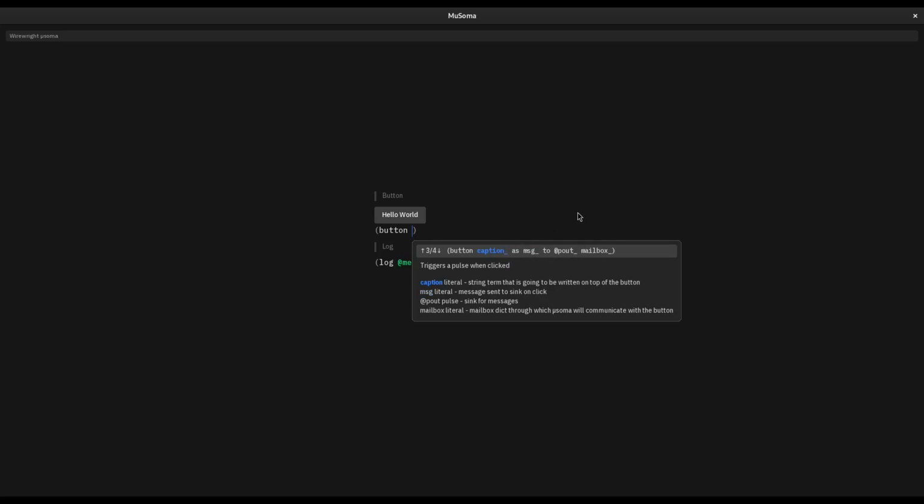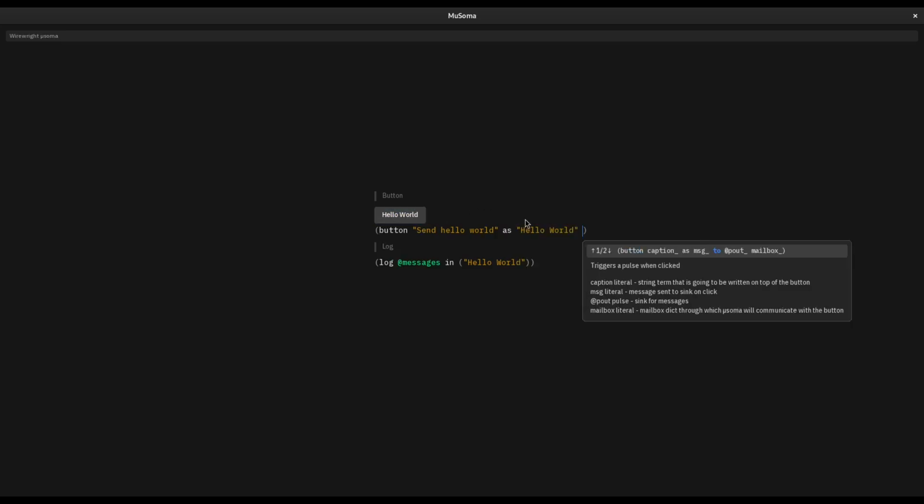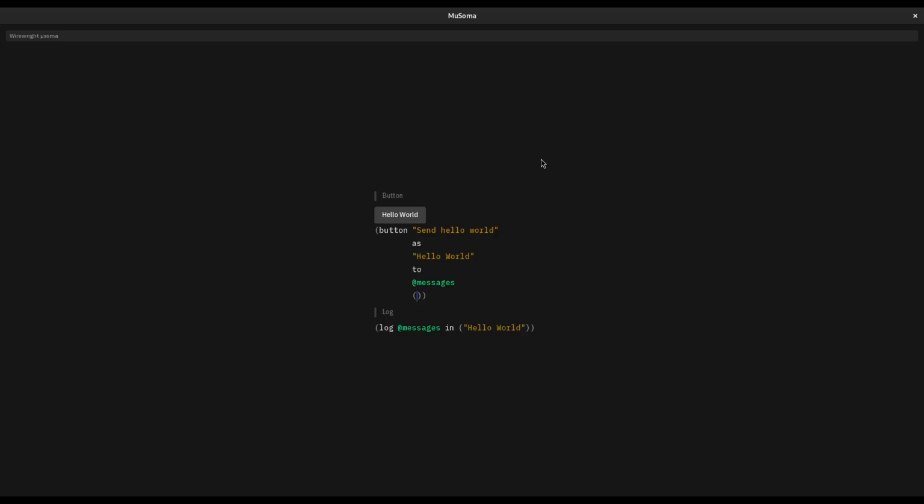Now if I use this second variant of button, the longer one with as, we'll be able to specify the caption. Let's say send hello world. Then we'll use as, and after as we type the message that this button is going to send. Let's say hello world again. Then we will use to, like in the first variant, and specify where this button will send its message. It's going to send it to messages. And then we will need to specify the mailbox through which µsoma, the graphical user interface, will communicate with the button.